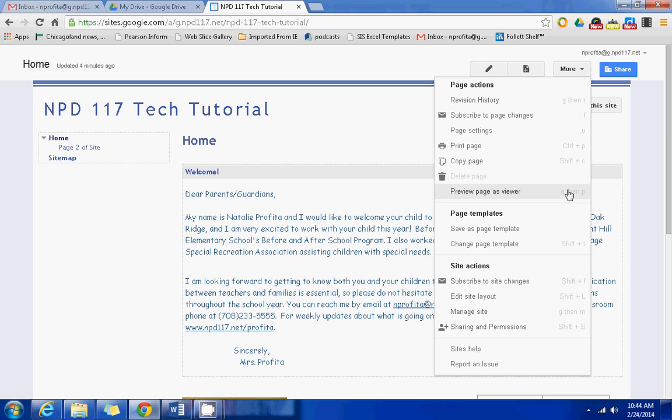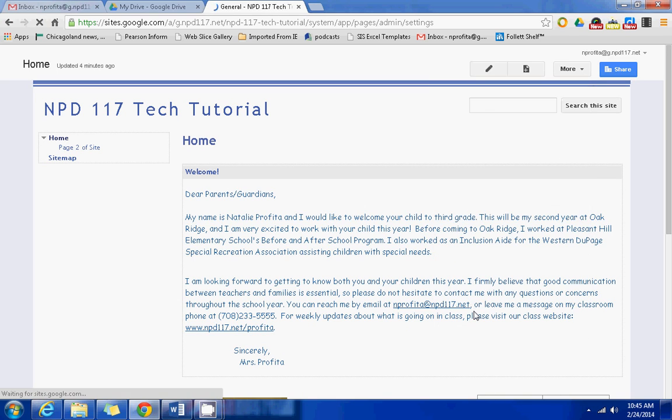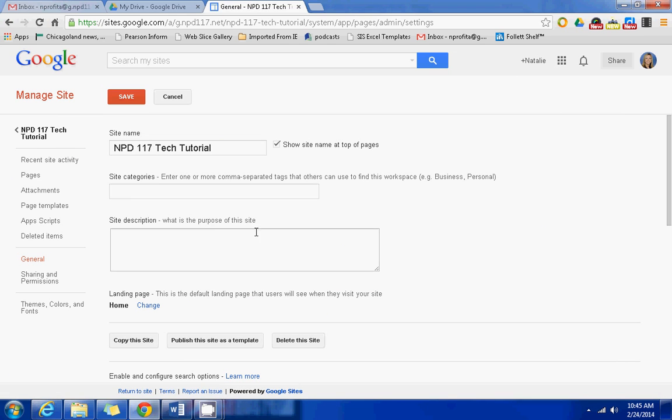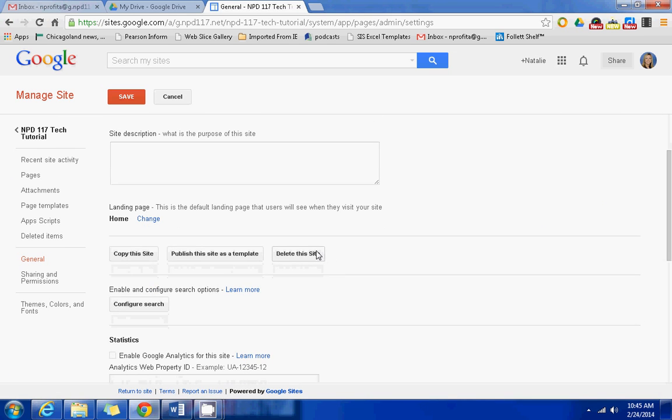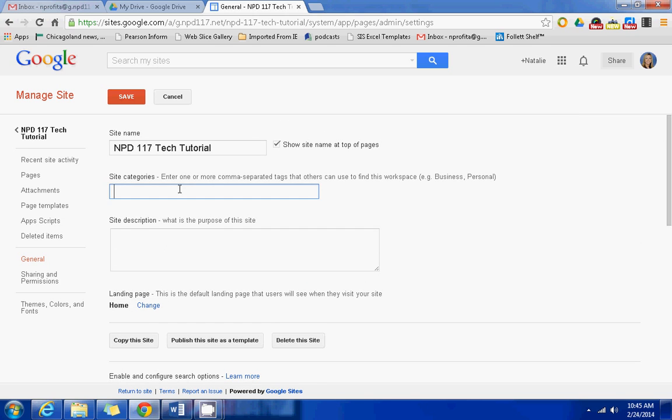So under the More button, there's also this Manage Site button here. So if I go to Manage Site, this is where I would go to actually delete the entire site if I no longer wanted it. I can add a category or a description of the site if I hadn't done this initially and I chose to after the fact. You can turn off showing the site name at the top of the page if you don't want it to appear.